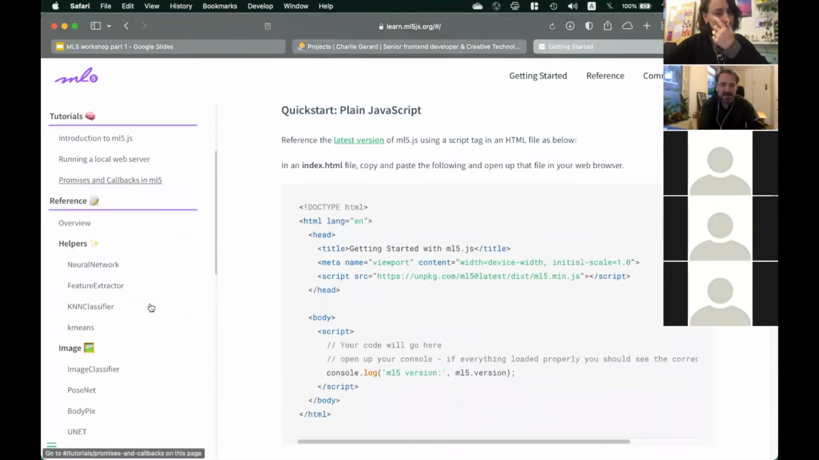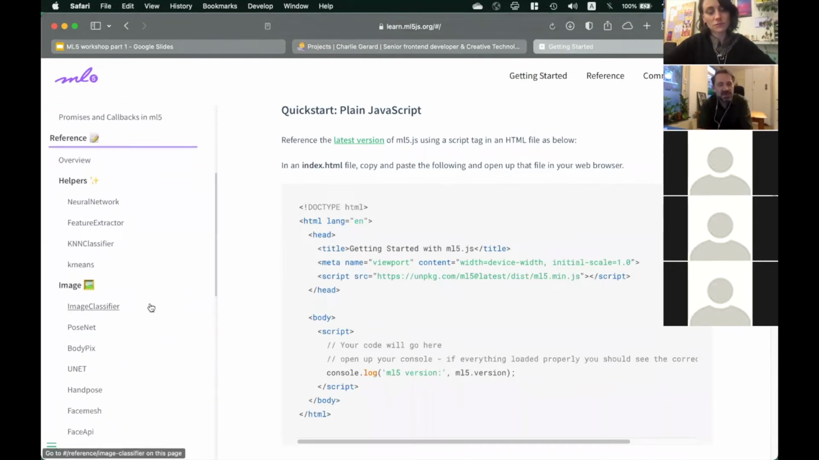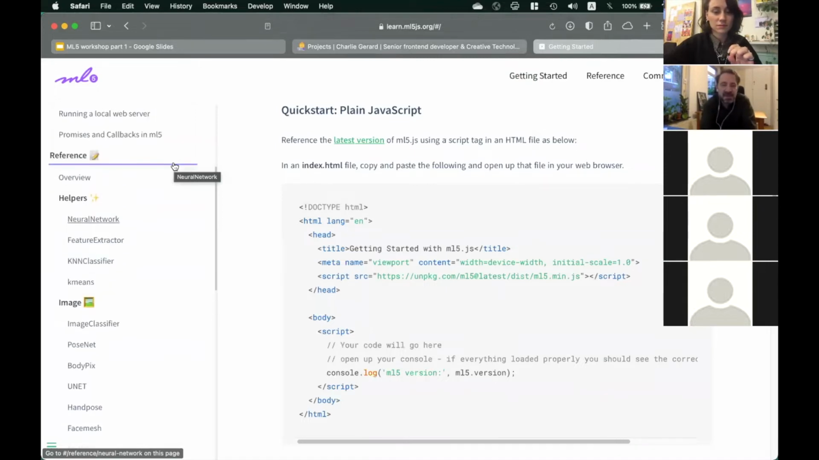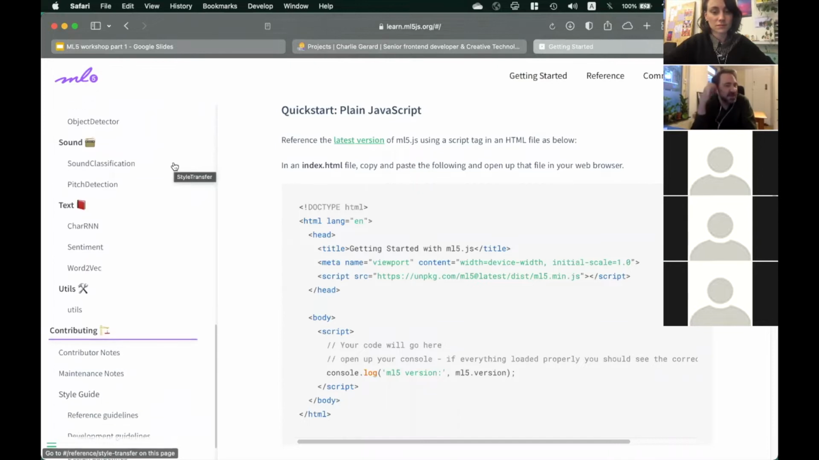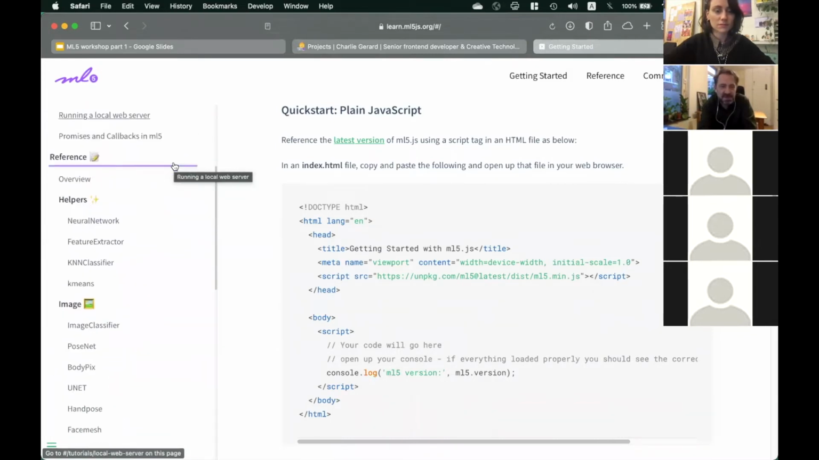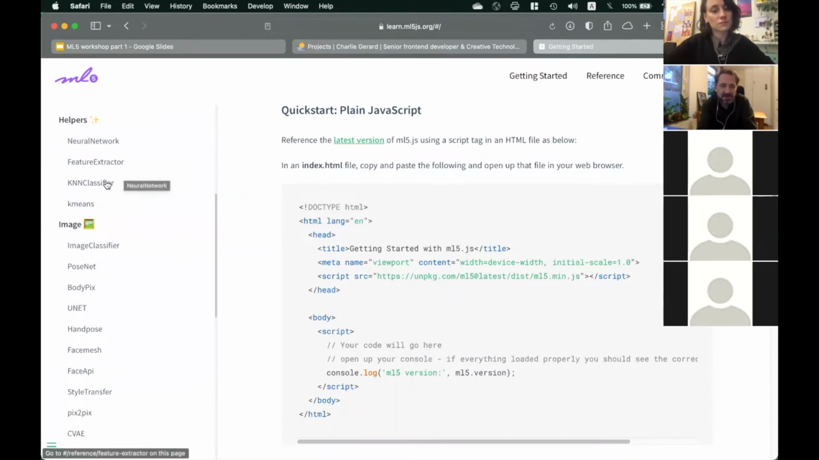You can see on the left, this left column. Is this readable, by the way, for you guys? Should I zoom in? This left column tells you all the different helpers they have, because what ML5 really does is it makes all TensorFlow models and algorithms accessible with example code. So you can use these helpers: a neural network, KNN classifier.